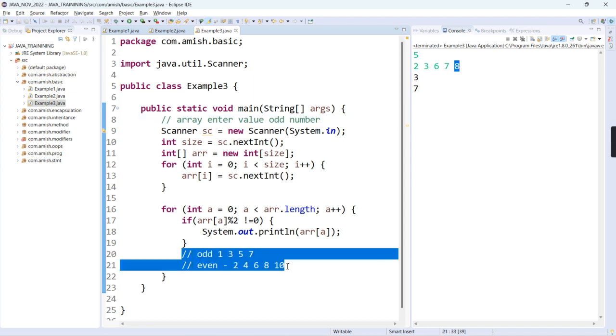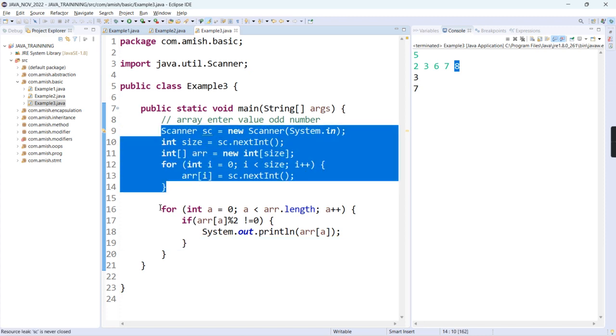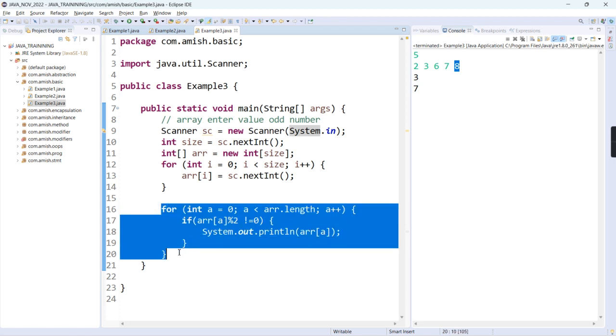Any doubt on this program? How can we find odd numbers inside that array? First we have to take input from the user, then to extract each array value we'll use this for loop, then we have to check whether that number is odd or not. If that number is odd, then we'll print that value. Any doubt on this program? Anyone?